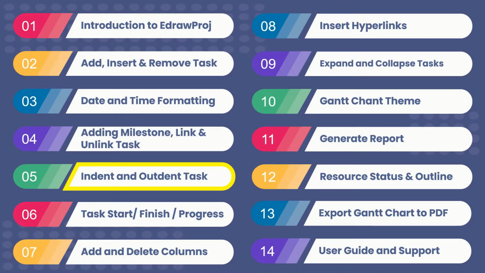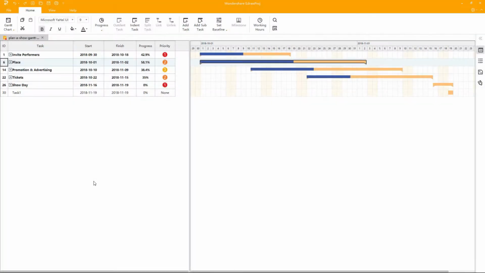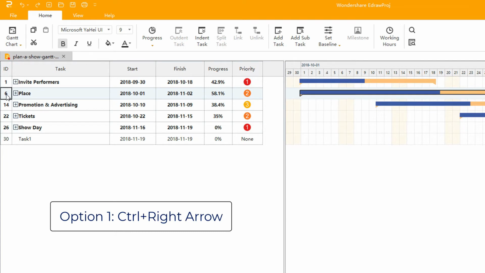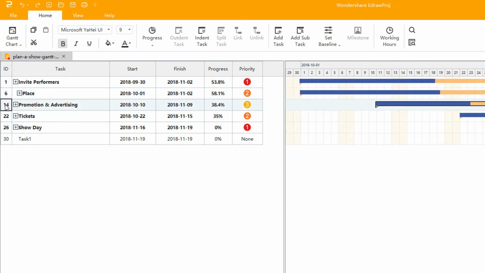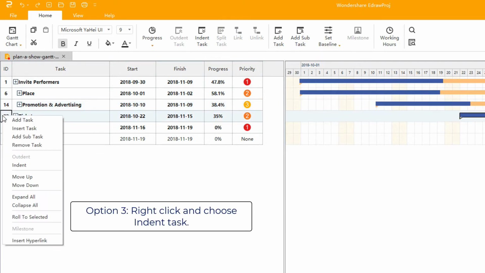Let's see how to indent and outdent a task. Indent task. Option 1. Press Ctrl and the right arrow key. Option 2. Select the task and click on Indent Task on the toolbar. Option 3. Right-click and choose Indent.